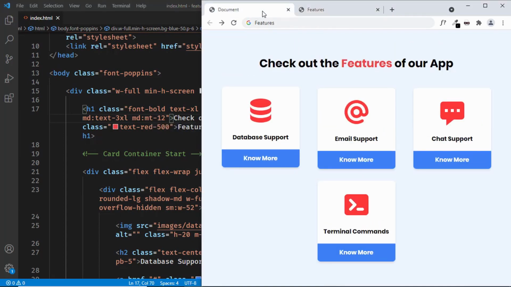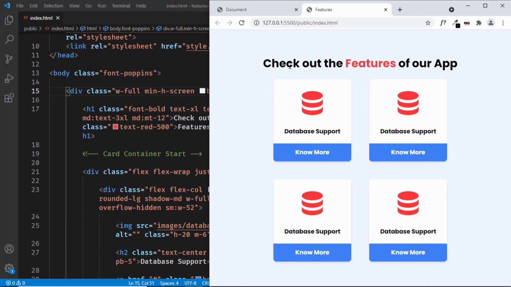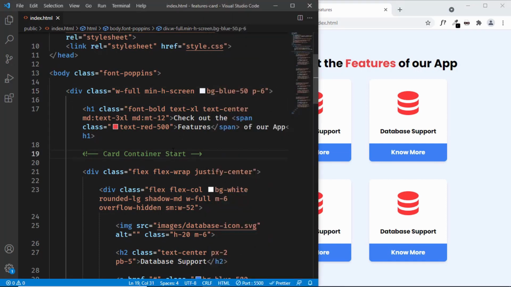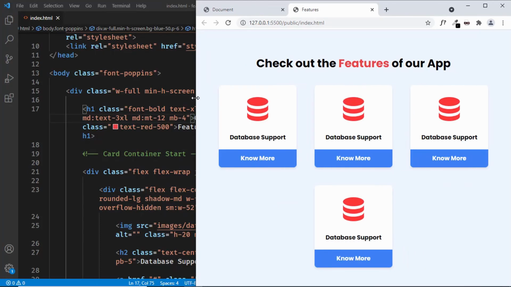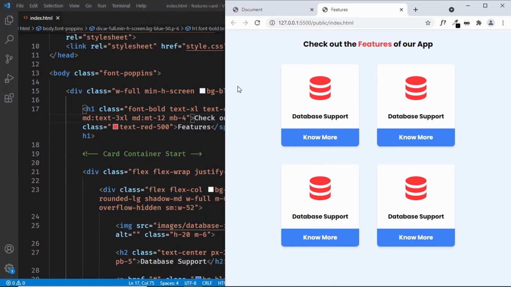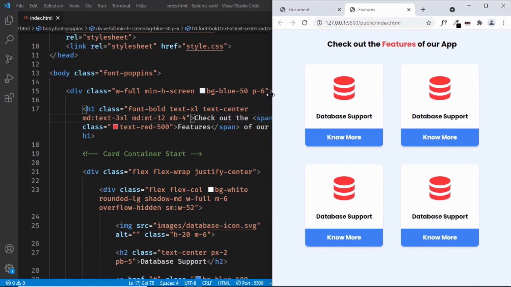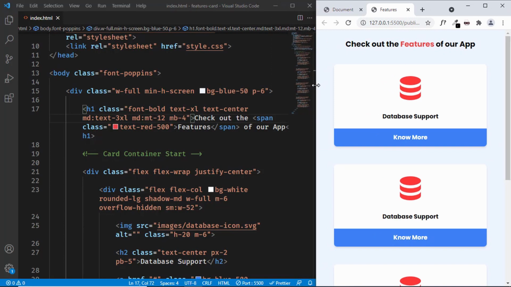And now we can see we have some margin top for this H1, and let's also set some margin bottom for this H1. So here for the H1 we will just type MB for margin bottom, and we'll just type 4 over here. Alright, so that looks alright. So when we are less than medium size screen, we have a smaller text over here, and here we have 100% width for these cards. So that's pretty much it with our design.